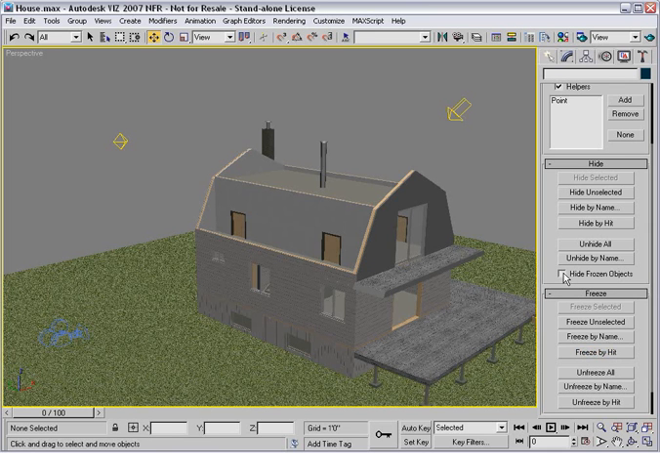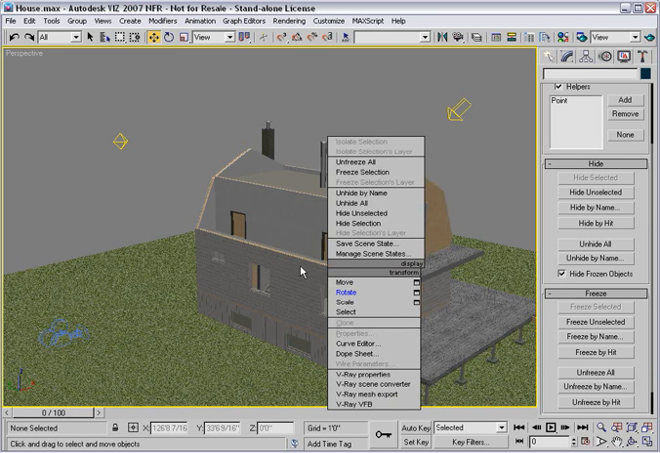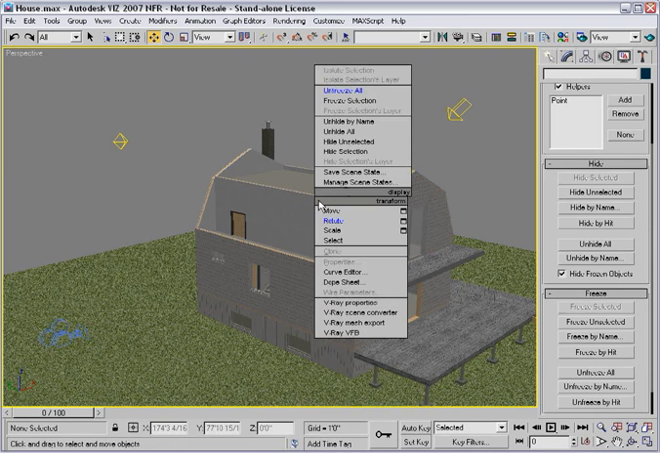This checkbox allows you to have some crossover between freeze and hide. I can hide all the frozen objects. I'll right-click, and you have many of the same choices available here. Note that there's a separator bar between the freeze items and the hide items. I'll unfreeze all and unhide all.